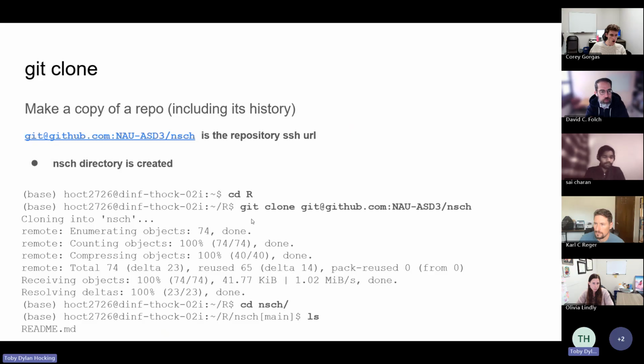Here I did git clone, and you can see that after that it says cloning into NSCH. And then we do cd into there, and then we do ls, and we can see that inside of the repository we have this readme.md file already. So it gives you a copy of all of these files that are in the Git repository. Currently, there's only this readme.md.